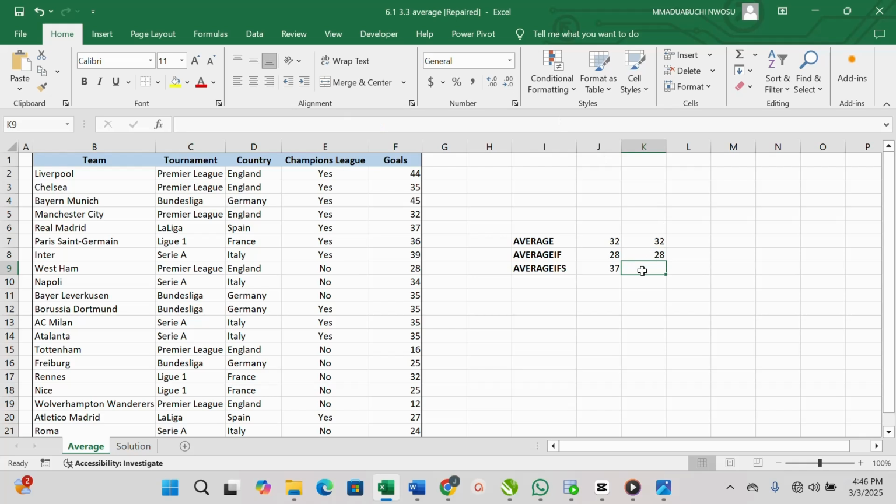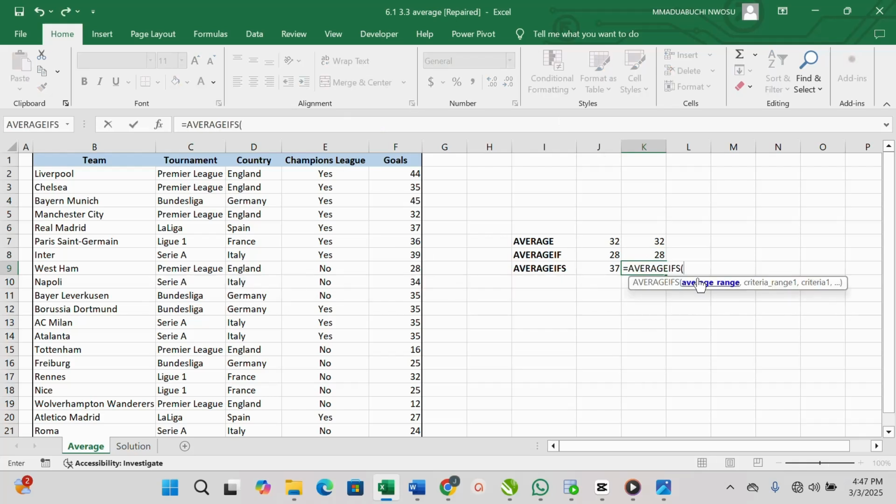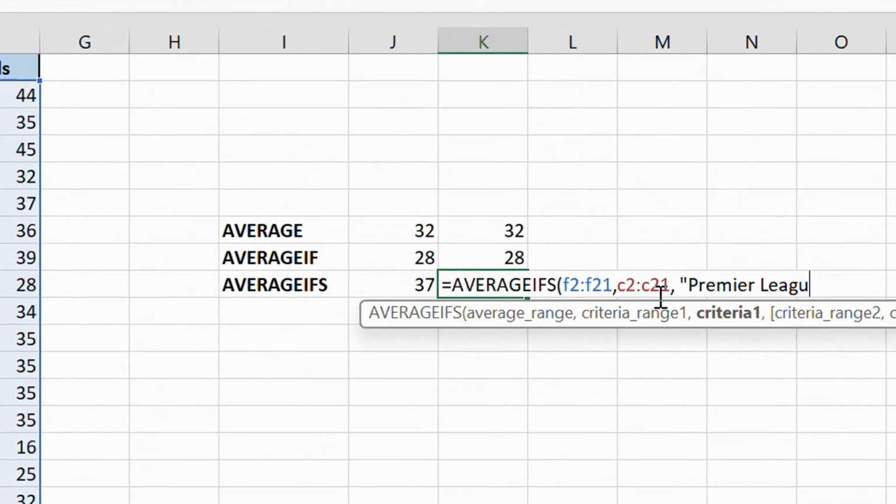For average ifs, equal to sign, average ifs, the first one is the average range, F2 dot dot F21, comma. Now the first criteria range is tournament, C2 dot dot C21. Now what are you looking for inside that place, comma? The Premier League teams that have qualified for Champions League. Your double quotation, close your double quotation, comma.